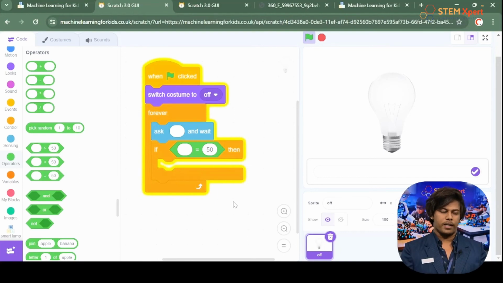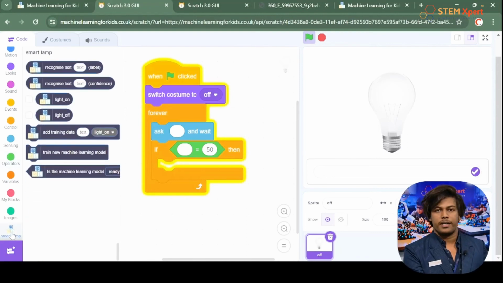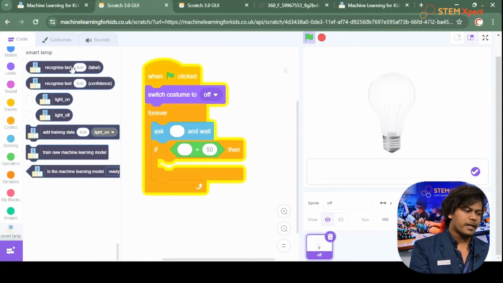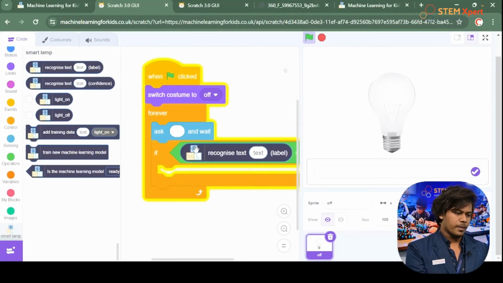This is really important. I told you here it's a condition, right? So whatever here, if it's true or if it satisfies, whatever is inside this blank space will work. Okay, now look what I'm going to do. Here I'm going to click the smart lamp. Here we're going to use these options right now. And here I'm going to drag the first option. Did you see that? Recognize text. Exactly. Here I'm going to fill this one over here. That's pretty cool.